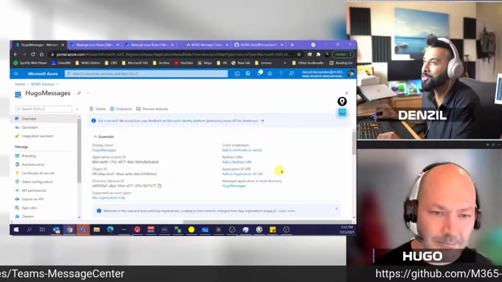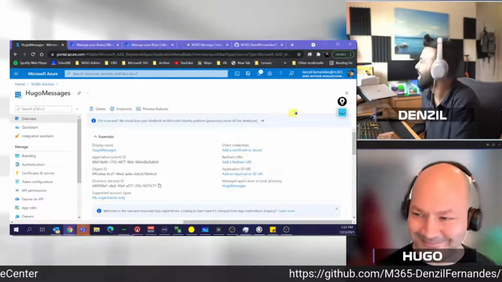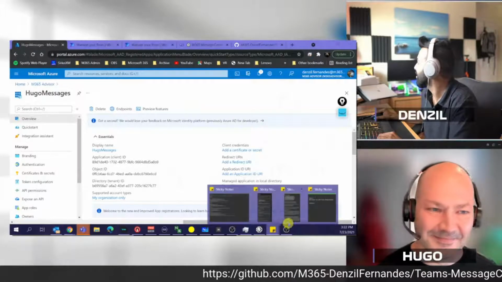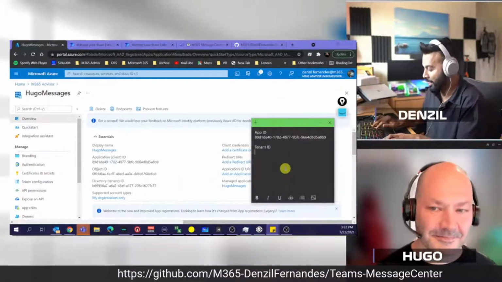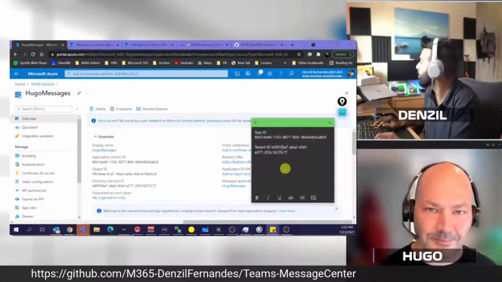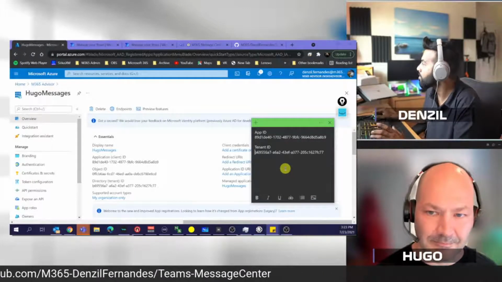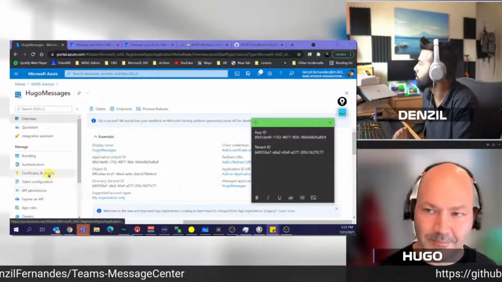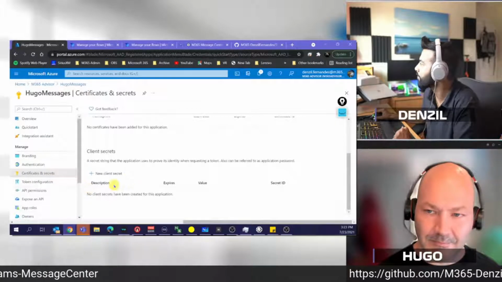Okay. So let's bring back that sticky note, and let's just paste that over here as well. So I got my tenant and I got my ID. And the last but not least is the secret. So for the secret, you'd have to create a new one.